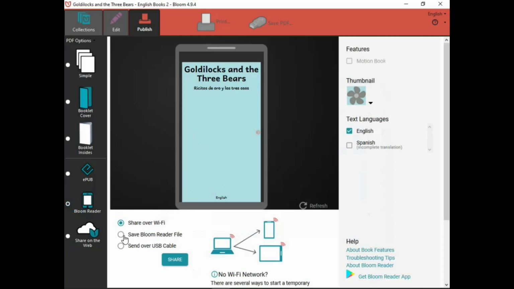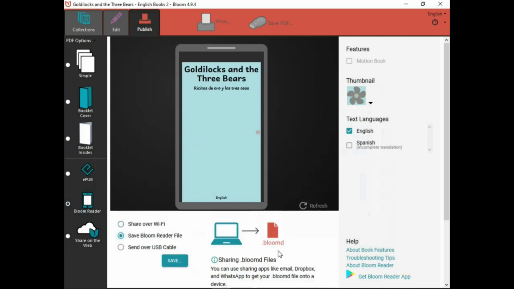You can save it as a Bloom Reader file, which makes this file called BloomD. And then you could take that BloomD file and put it on a Facebook page, online, or any social media. And then if a person who has Bloom Reader on their phone can click on that link, they can read the book on their phone. Or you can send it over USB. So the Bloom Reader file is the easiest thing. Then you just put it on Facebook and people can have it.